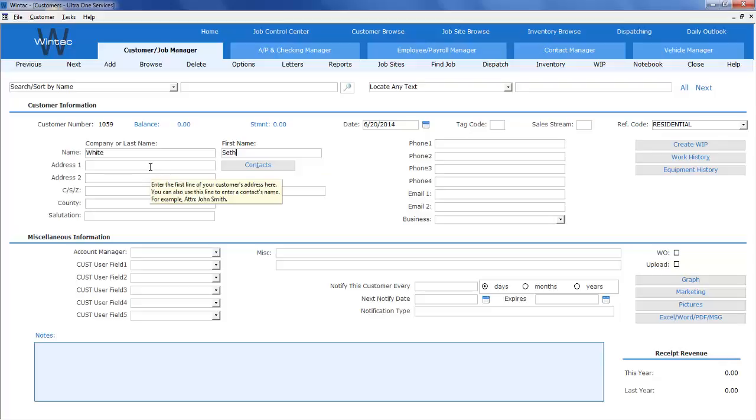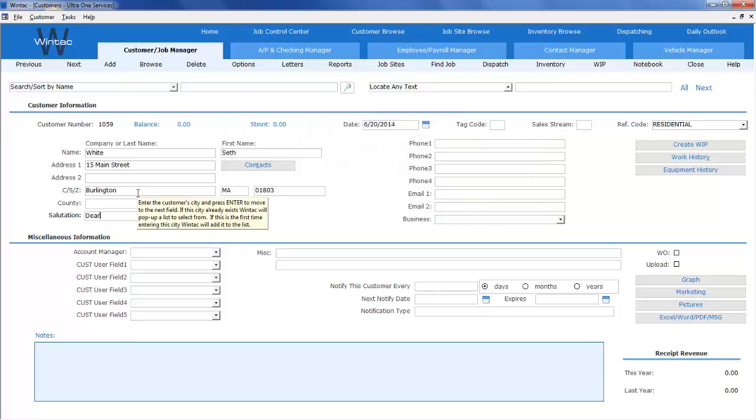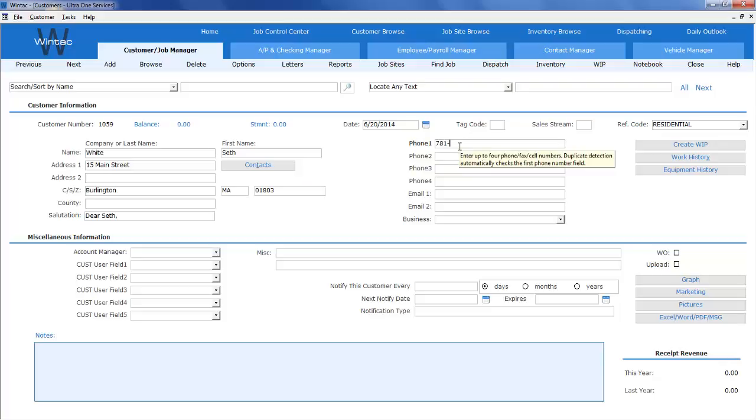Wintac has a feature where it will try to detect duplicates. So if you type in the same name or street name or phone number, it'll alert you that you may have a duplicate in here. And it'll also build a zip code database as you enter in zip codes that you do work in. Here I'll put the salutation in case I'm going to do mass mailings or mass emailings to my customers. And over here I'll enter in the phone number.